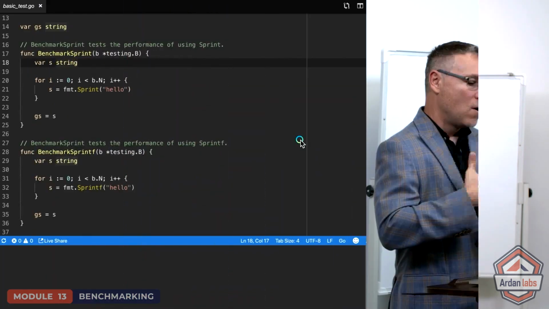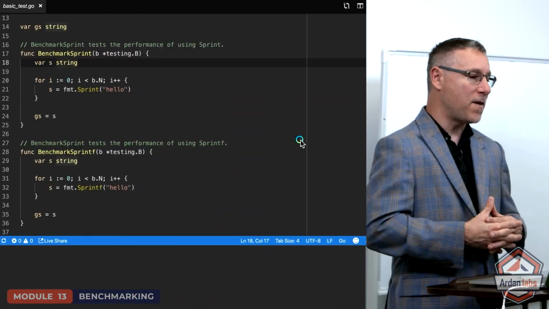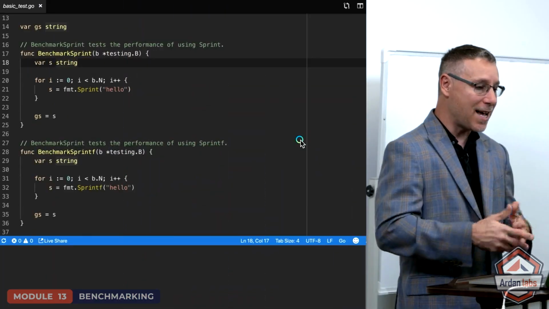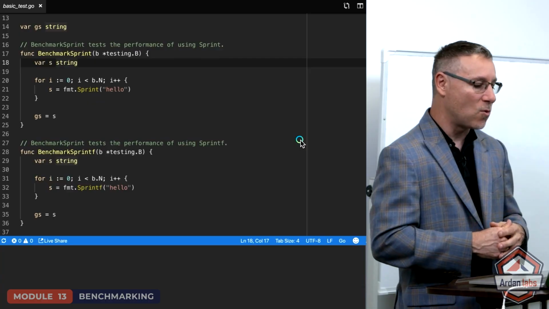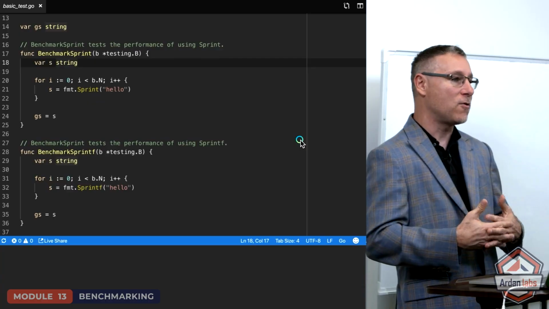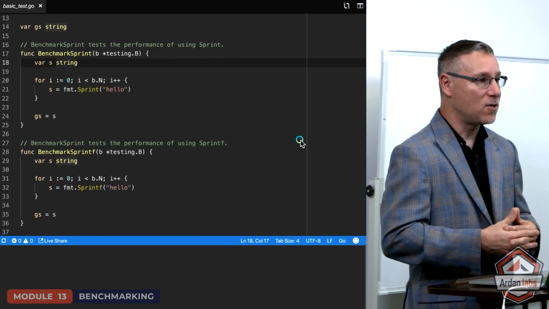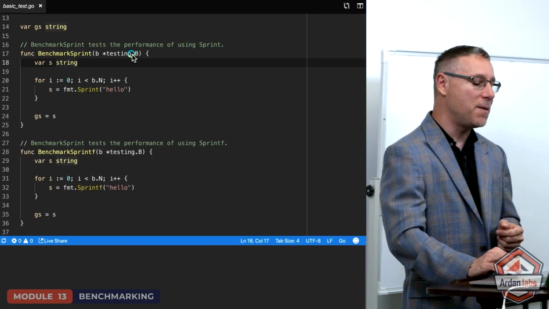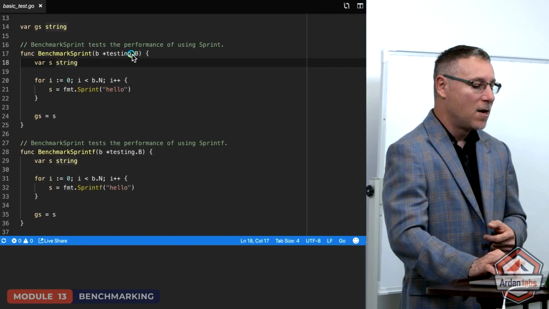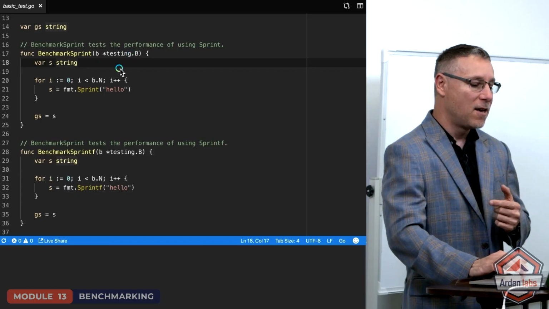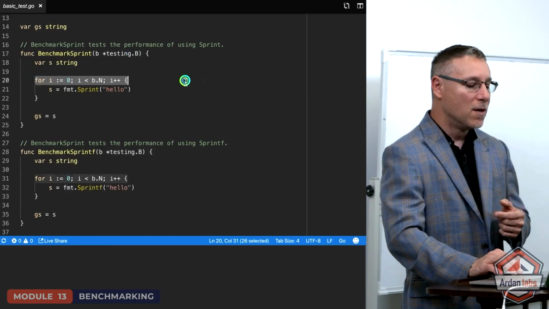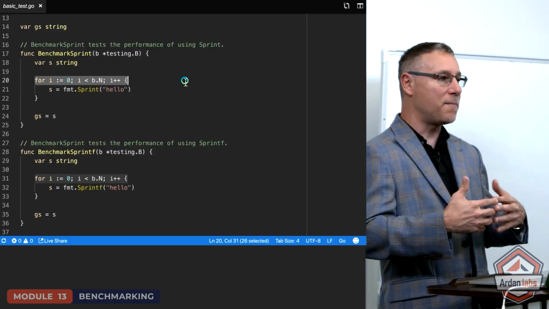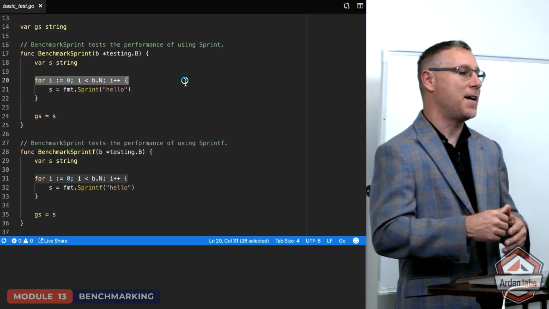When we were writing those unit tests, we had functions that started with the word test. Now we have functions that start with the word benchmark. We're also in an underscore test file because the testing tool is going to run this. And instead of a testing T, we're going to have a testing B pointer as the parameter. Now, everything about this test is going to happen inside this loop, and this loop is always going to be from 0 to b.N.